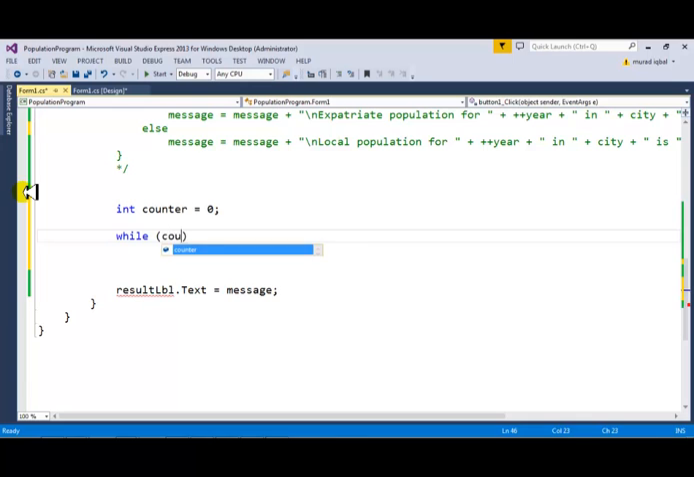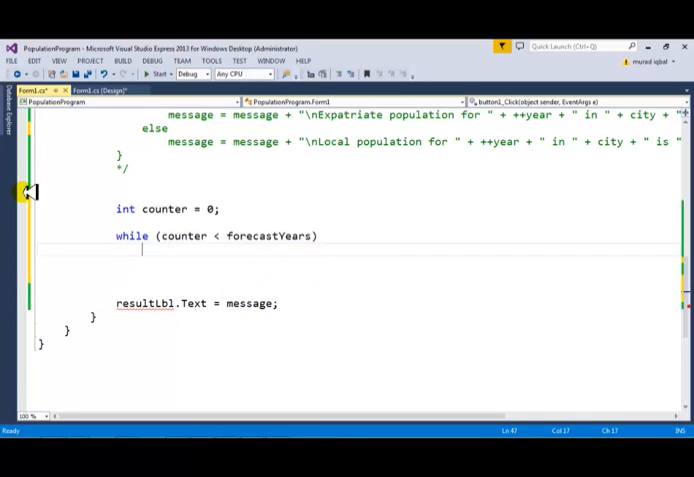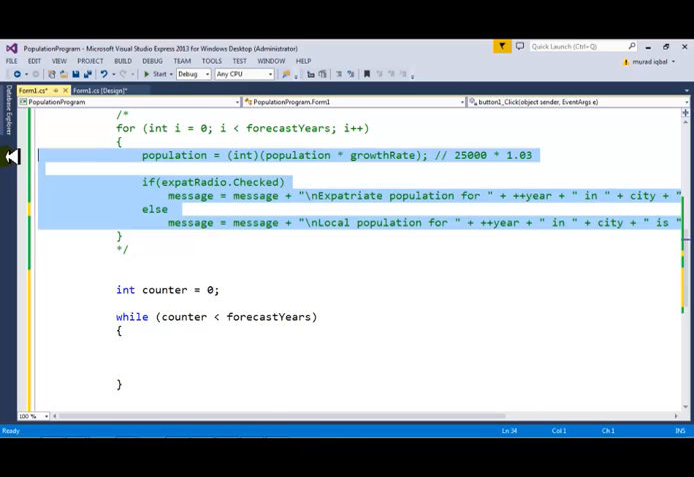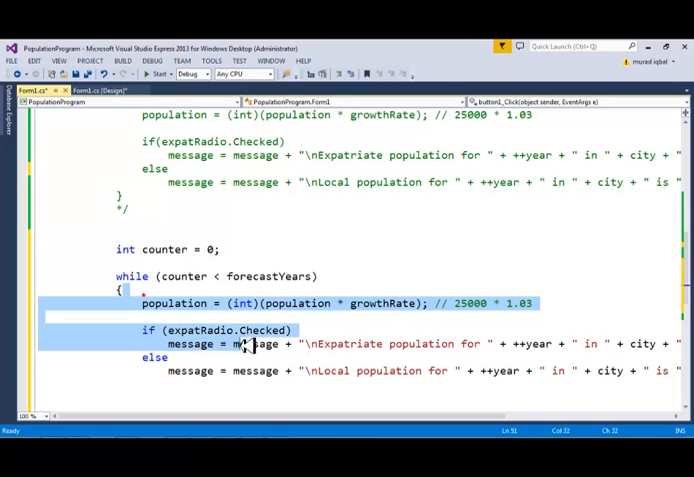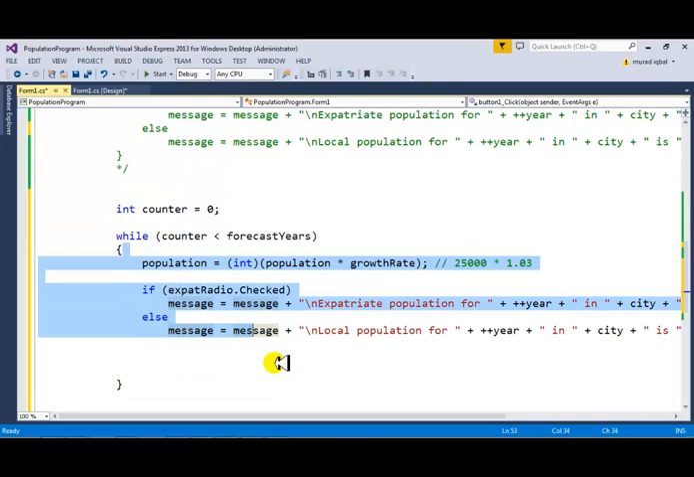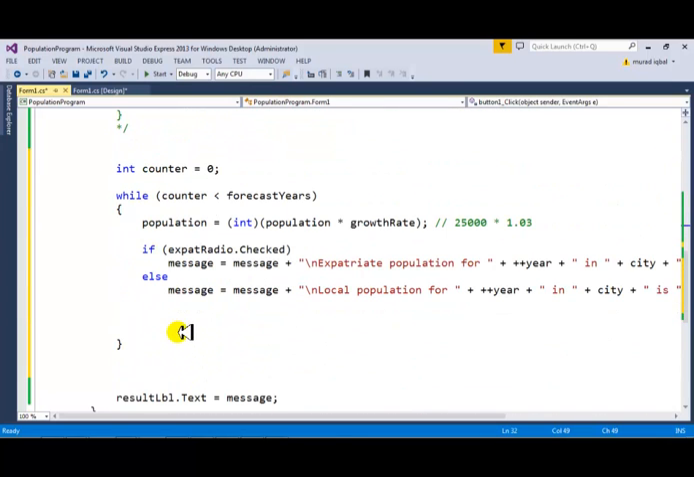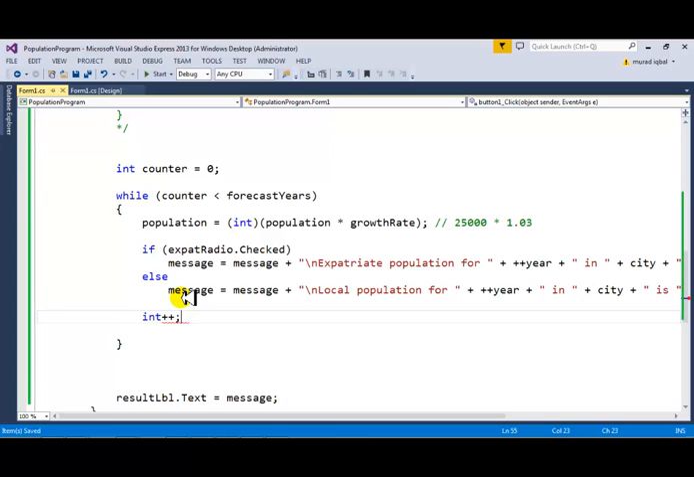While counter is less than forecast years, and inside this, type whatever is inside the for loop, not including the for loop, not including the brackets, because this is the same calculation essentially. But in the end, once this cycle finishes, the for loop does this i plus plus, which the while loop does not do. You have to do this over here in the end, and this will give you the same result.